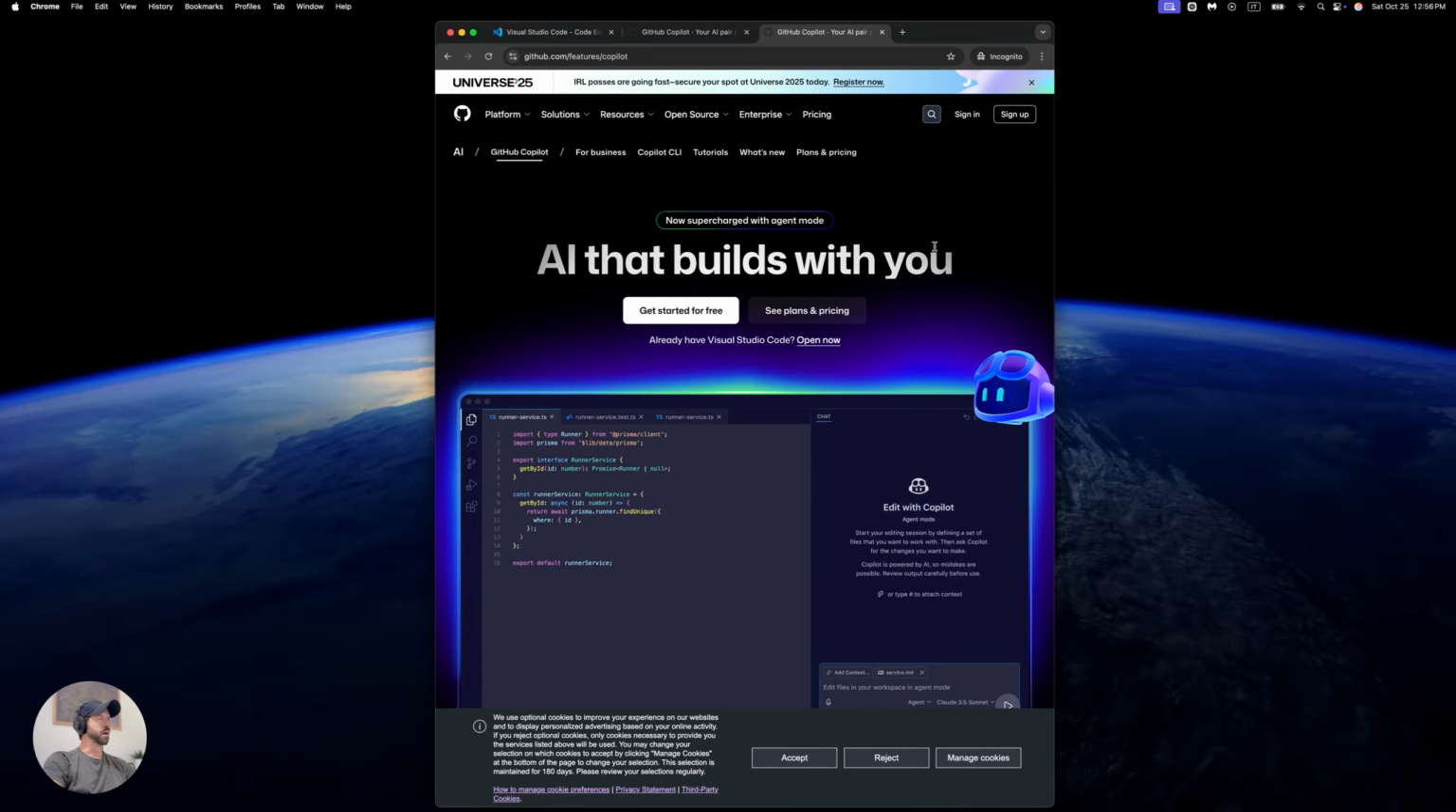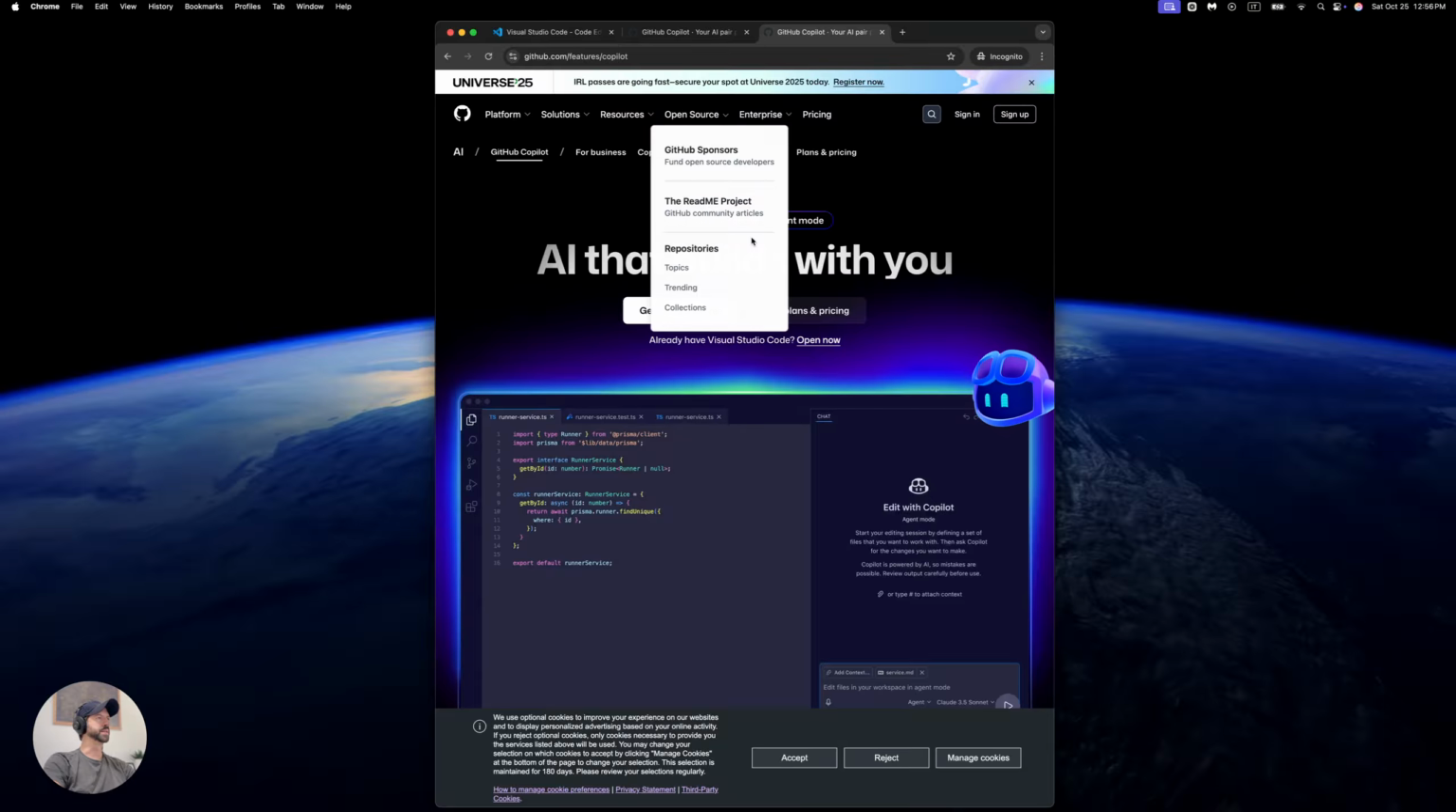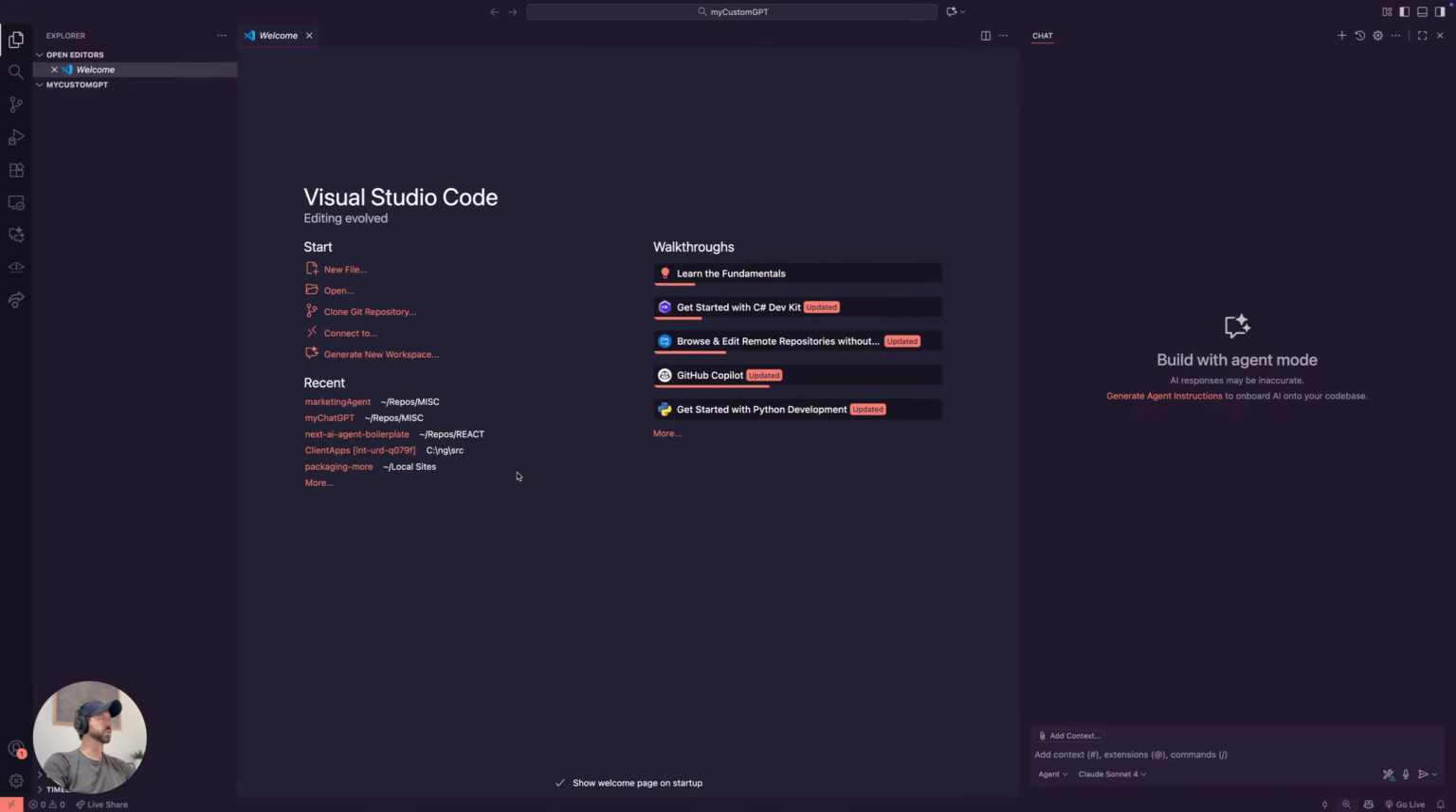So you are going to obviously install VS Code, and you're going to create your GitHub account, and that's it. Once you've installed VS Code, you're going to open it. I opened a folder. Just click on open and open a folder on your PC. I call it my custom GPT. As you can see, this folder is completely empty.